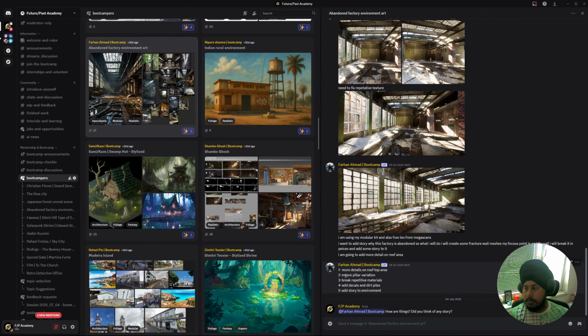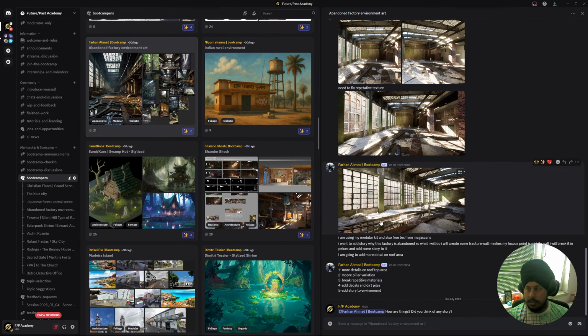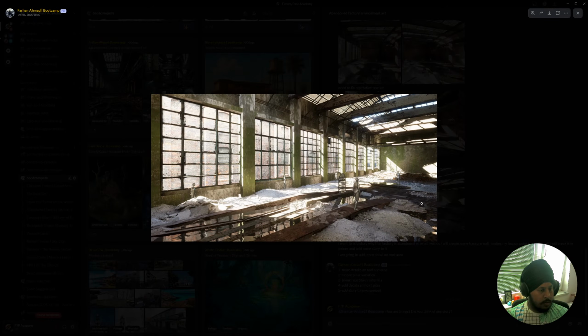I think it needs more detail in the rooftop area, pillar variation, breaking repetitive material, decals. Again, story should be the first thing, and definitely we can bevel these things simply, add some geometry, and then the material fidelity we need to improve. Overall it will look like, oh, it's so nice, but when you look closely, it's going to look not finished.